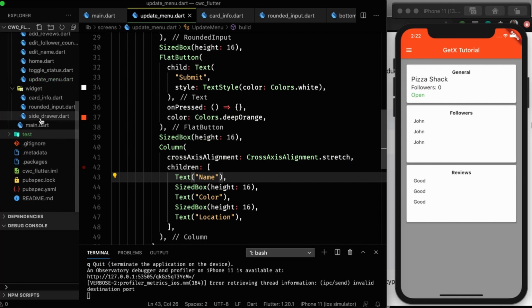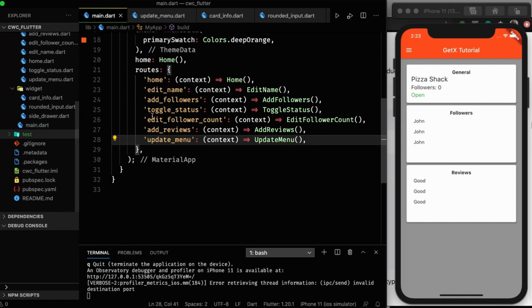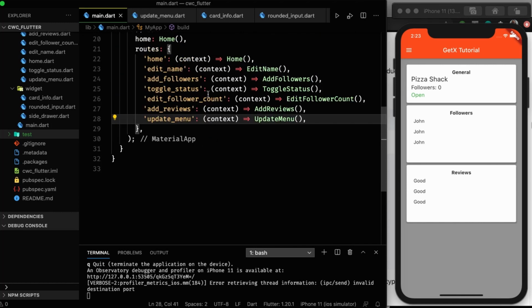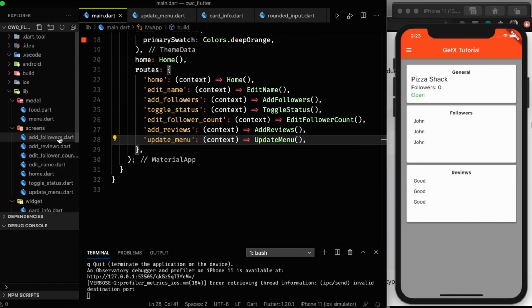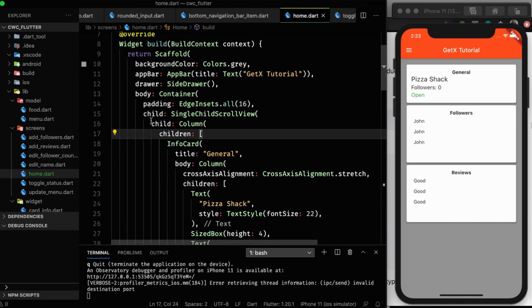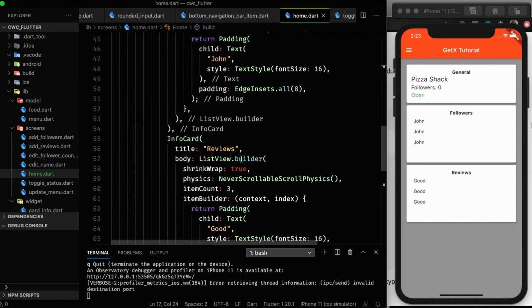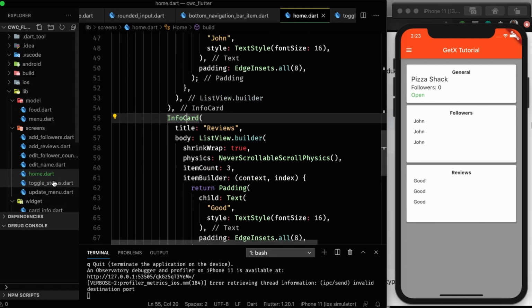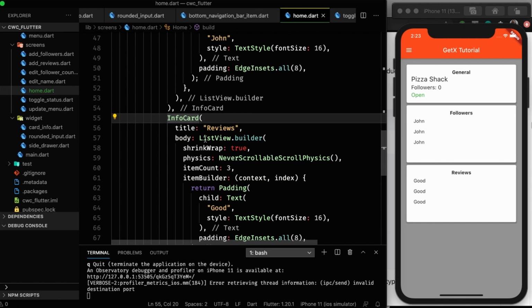But in the main here, I have the home, edit, add followers, toggle status, etc. screens here. And in the home screen, I have a single child scroll view with column, info cards. So I have 3 info cards. I created these as separate widgets just to save some space. There's a lot of code that already exists in this app that I created. So I wanted to kind of separate things out a little bit.